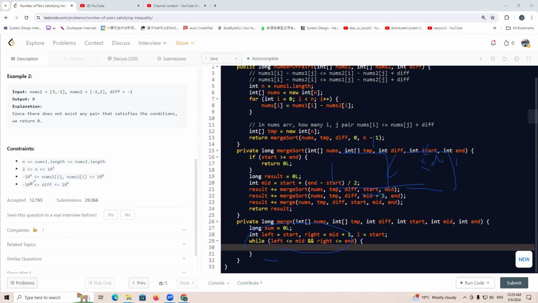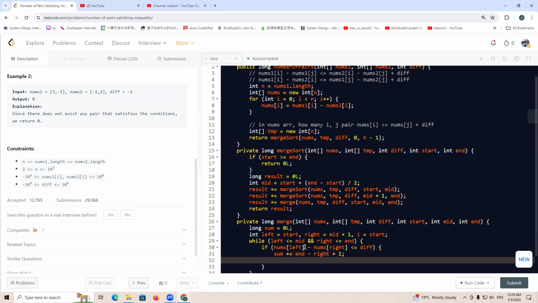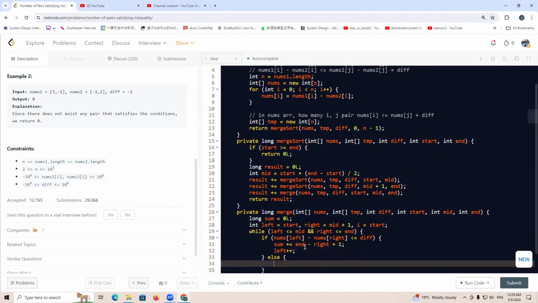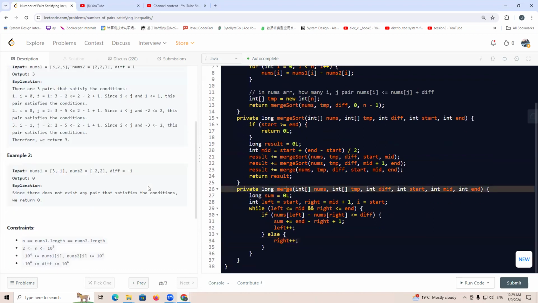So here let's say if nums[left] minus nums[right] is smaller or equal to diff, right? So we're going to have our sum plus equal to end minus right plus 1, right? And then we'll have left plus plus, and else we have right plus plus, right? So this is to calculate how many pairs, right?